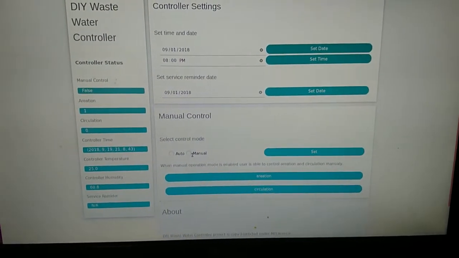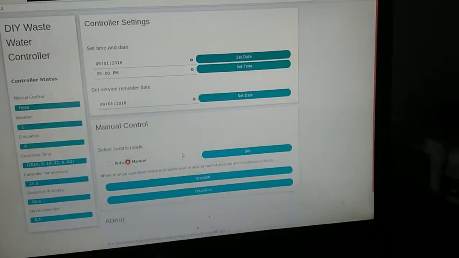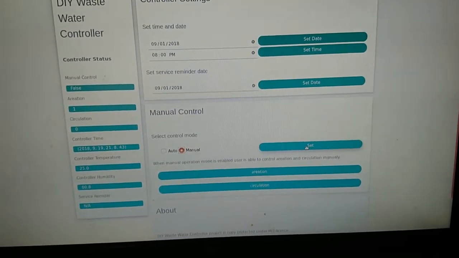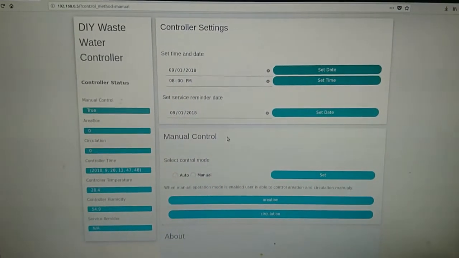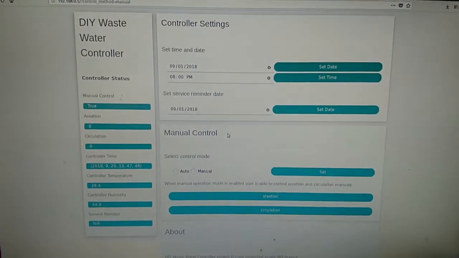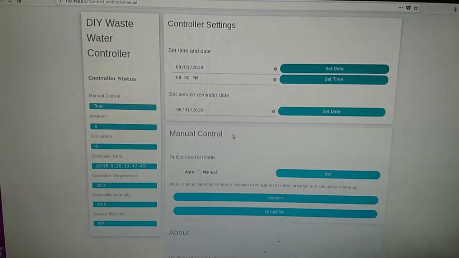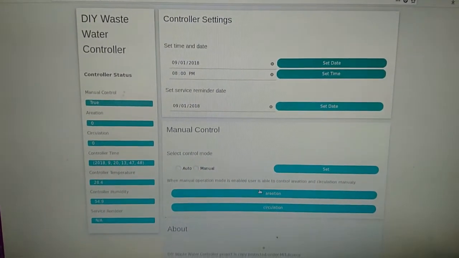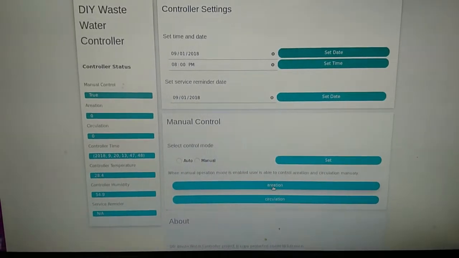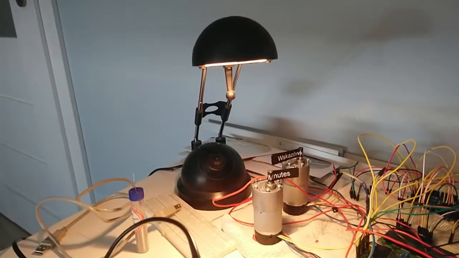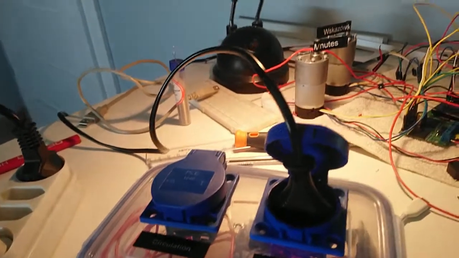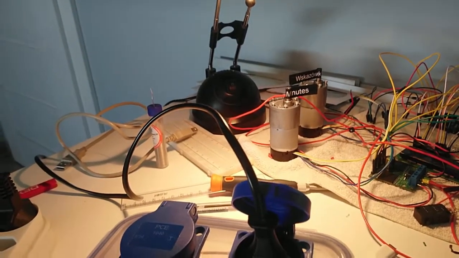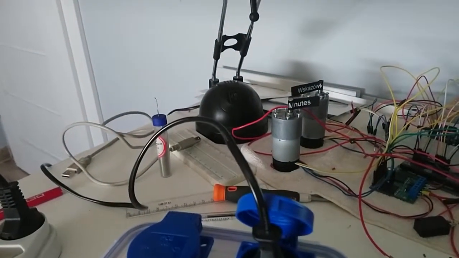So we can enter it right now, right? I'm clicking manual and setting the manual control type. Okay, so at this moment, it's our job to enable circulation and aeration. Right, so let's do that. I'm clicking the aeration, and as you may have heard, the clicking sound of the relay, we enable the lamp that is hooked up to the aeration port. We can turn it off. And that's basically the function, right?